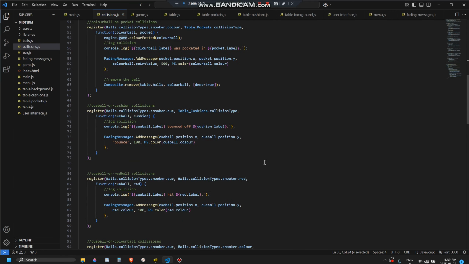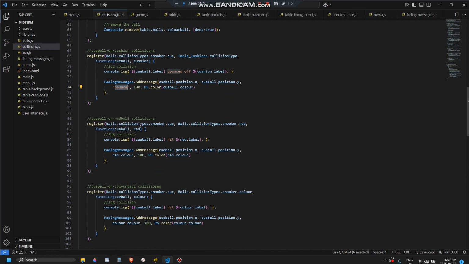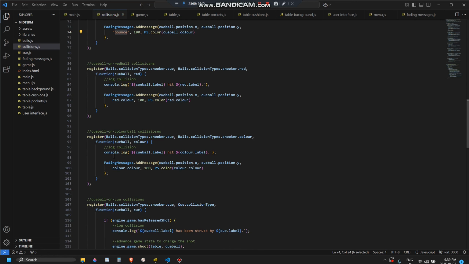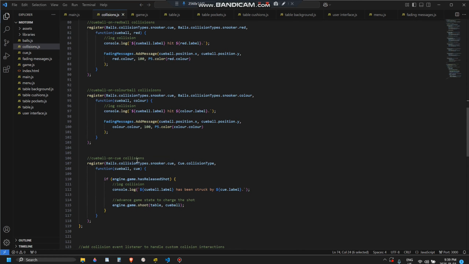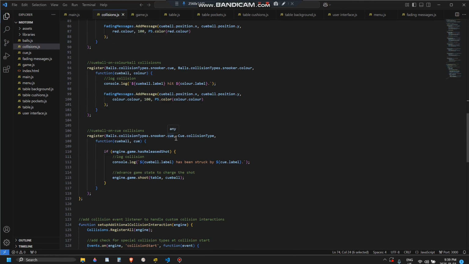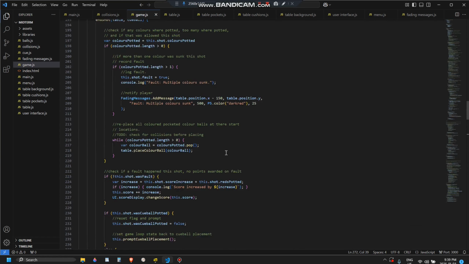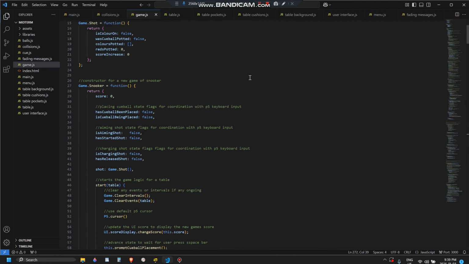We got the cue ball colliding with cushions. It notifies the user. We got the cue ball on the red ball, and that's just activating messages. We got the cue ball on the color ball, same thing. And the last one we have is the cue colliding with the cue ball, which tells the game to take the shot. Now, the game itself, it's a fairly simple loop.